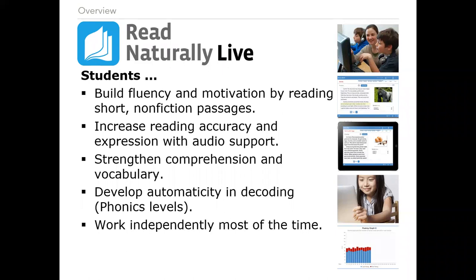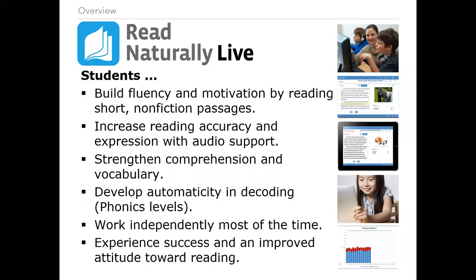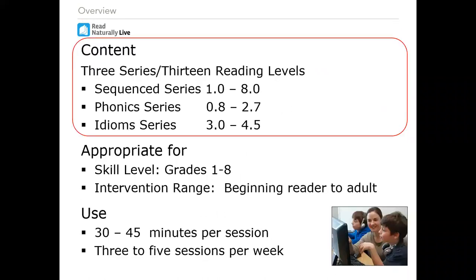Most of the steps are independent. There's 9 steps in Read Naturally Live, 9 student steps. Students do most of them independently. They need a teacher for at least one, ideally 2 of the steps. And I'll show you that when I show you the step poster in just a moment. But my favorite part about using Read Naturally Live is that students experience success very, very quickly. And it changes the way they view reading. And then your job is way easier once you've made that happen.